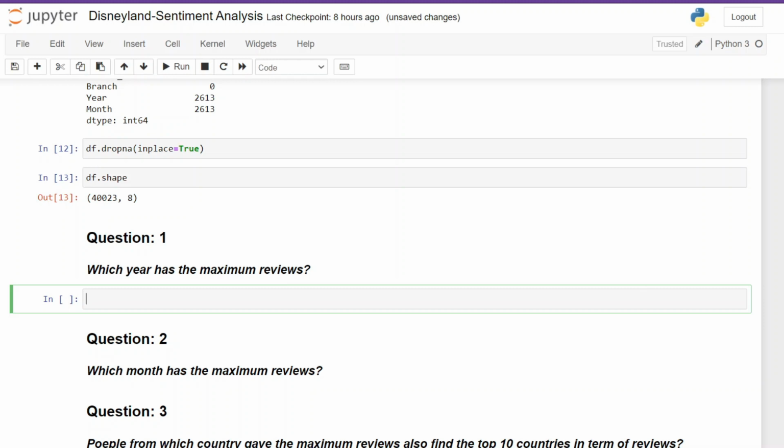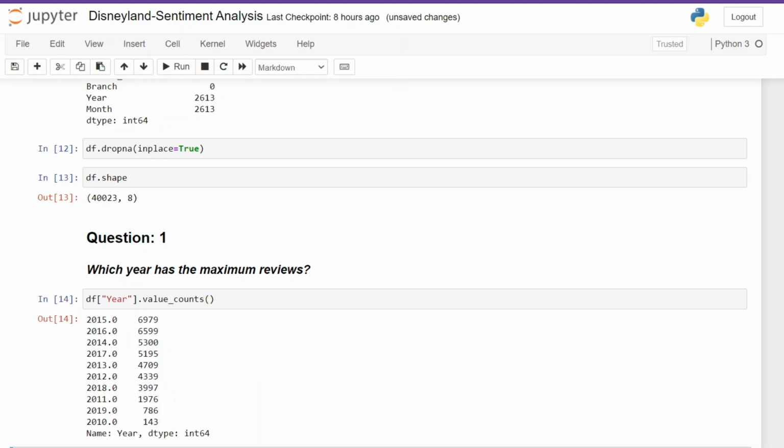Now the first query is which year had the maximum reviews. Indirectly this can help us find out the number of people who visited the facility that year. So for this we can use the value counts method on the year column. And now here we can see the year-wise distribution of reviews. Here one thing I am assuming is that if we have more reviews, that means we have more customers in that particular year. For example, 2015 has the highest number of reviews, that means the highest number of customers.